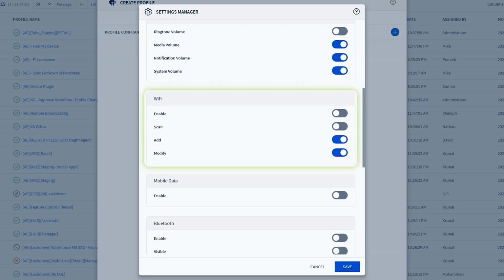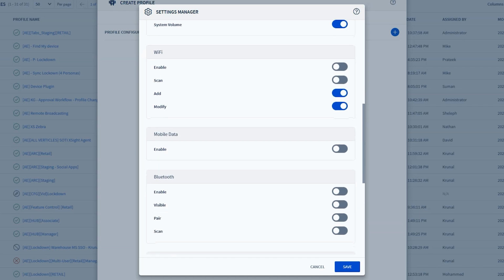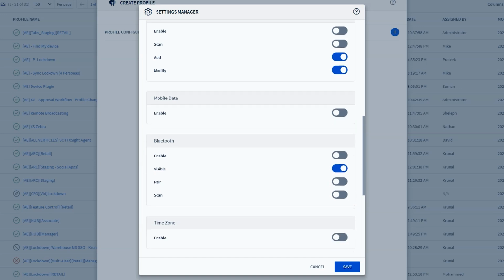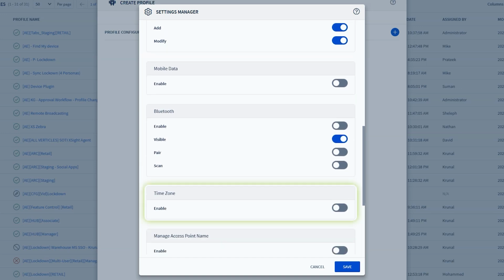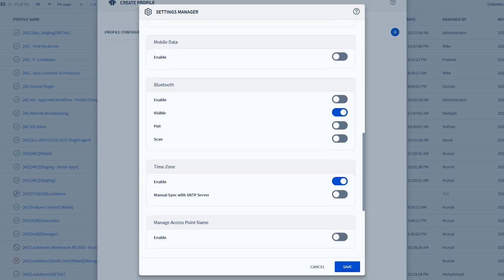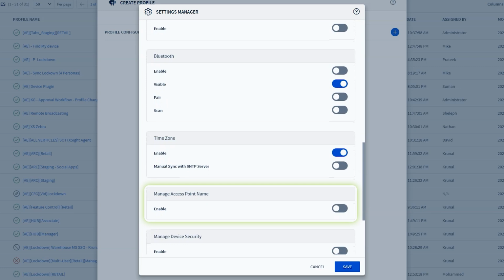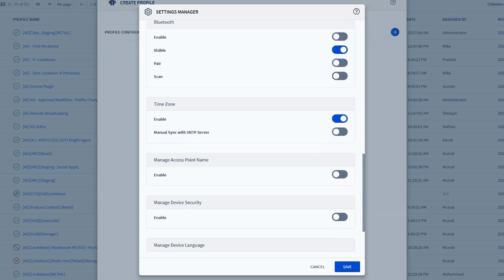Wi-Fi access is essential for employees who move between warehouse floors, but you can restrict it if switching networks disrupts critical apps. Bluetooth can stay enabled if your team relies on scanners or headsets, or you can disable it completely for tighter security. Time zone changes are helpful for mobile teams moving across regions, but you can restrict them to prevent unnecessary tampering. And you can leave APN settings open if your users rely on carrier hotspots. But if your devices run with enterprise SIMs, it's best to lock this down.